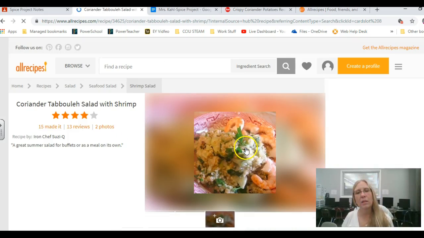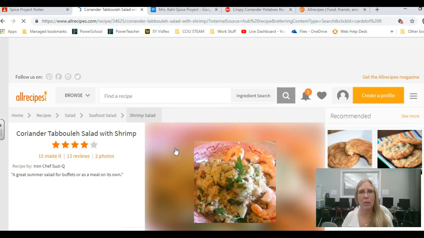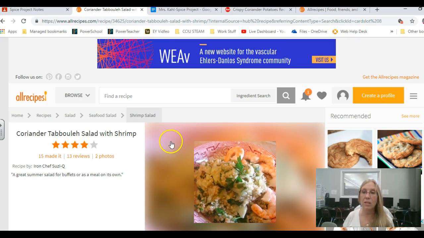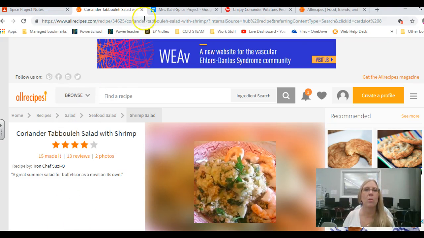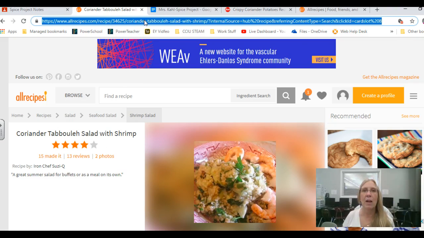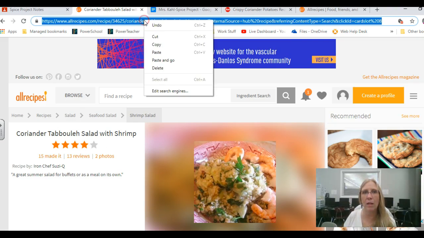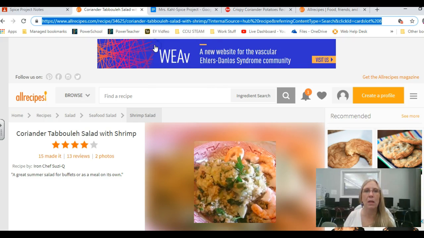I'm going to click on it, and this recipe looks good to me. Now, using the same exact technique that we used when we got the spice advice page address, we're doing it up here. So you want to click up top here, right up in this address bar so that it turns blue. So click in and it turns blue. Now use your mouse menu button, the right button, right click, copy.